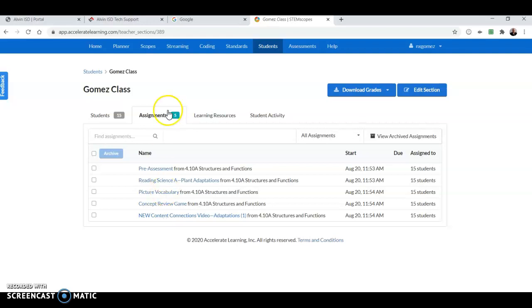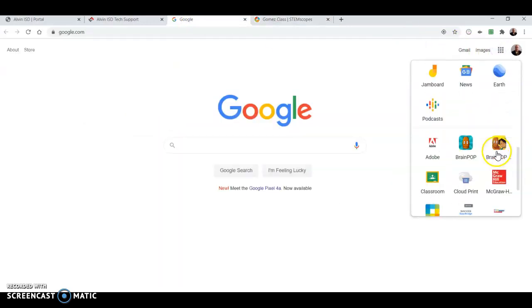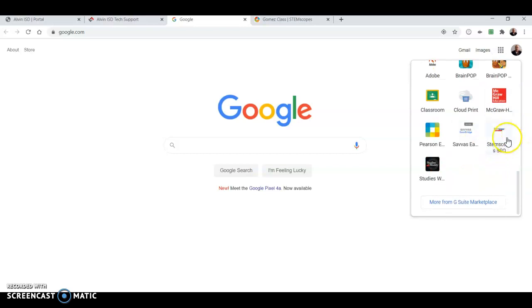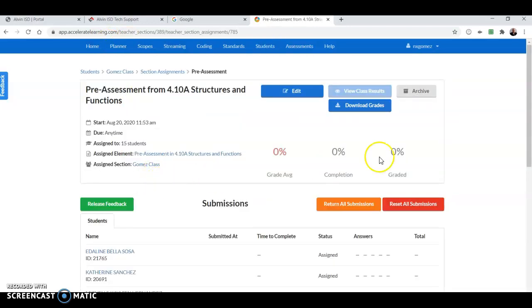So whenever you want to do science work, remember you go to the waffle, you're going to scroll down to STEM Scopes, and it takes you here. Click on assignments, and you can start working on your assignments. So you work on it, and then you can start doing it.